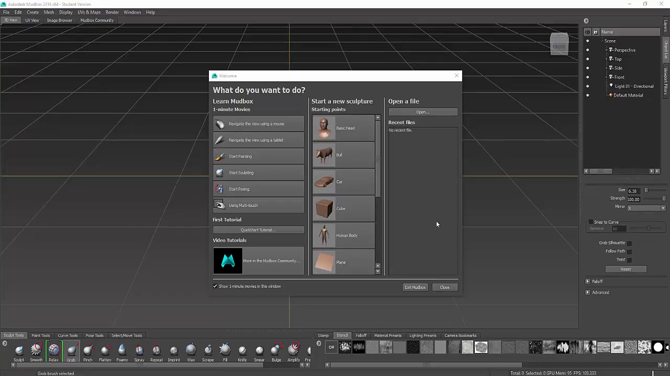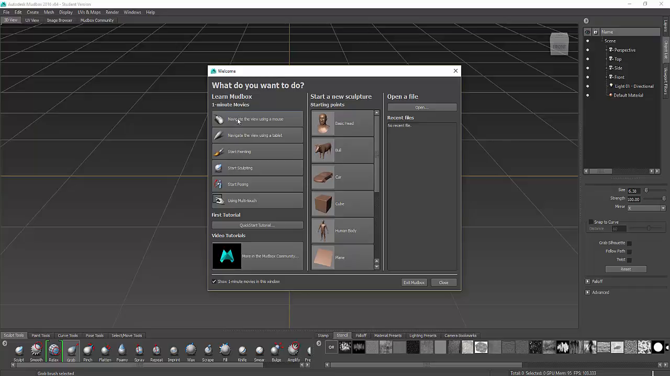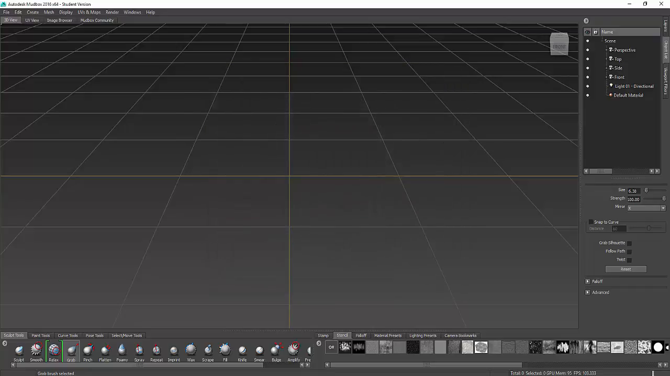Here's the interface to Mudbox 2016. When you first open it, you might get this welcome pop-up. It's just showing you that if you want to learn some of the tips and tricks and tools within Mudbox, you can see these 1-minute movies. If you want to start a sculpt from a pre-made mesh that Mudbox comes with, you can start from a basic head or a human body or whatever. And if you have Mudbox files saved, recent files, you could open them here, or you can search and open here. So you can just close this window.